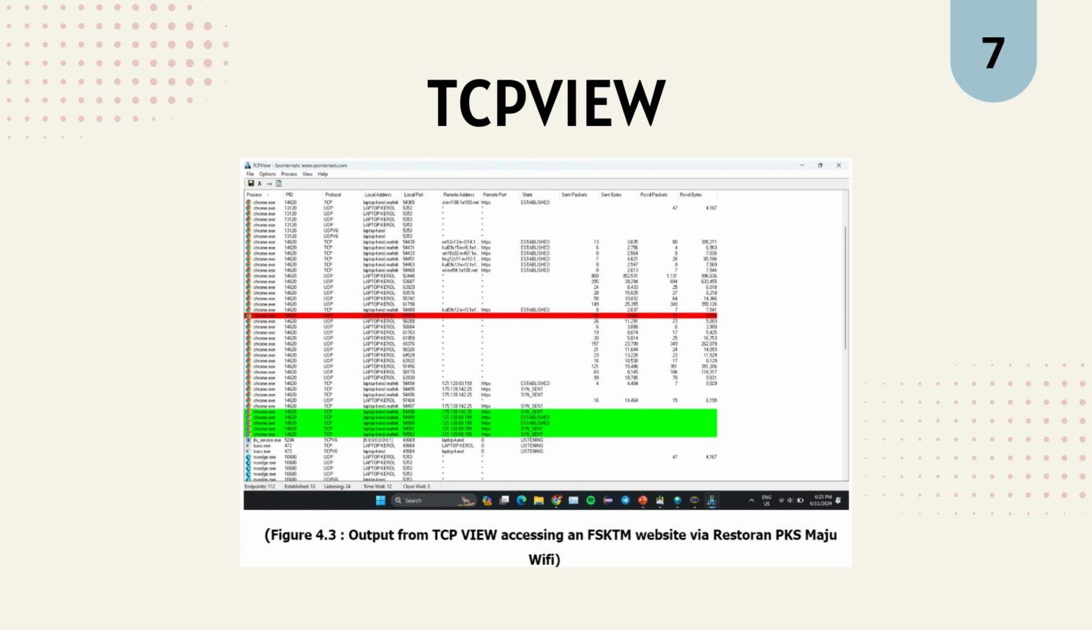For the last slide, the output from TCP View accessing the FSKTM website via restaurant PKS Maju Wi-Fi. The green highlighted row in the TCP View utility corresponds to Chrome, indicating an active network connection established by the Google Chrome browser with process ID 14620 using TCP on a local address and local port. This involves remote addresses 121.120.69.199 and 175.139.142.25 with port 443, showing multiple states including established and SYN_SENT, with one connection showing 4 sent packets totaling 4,404 bytes and 7 received packets totaling 6,029 bytes, indicating typical web browsing activity.